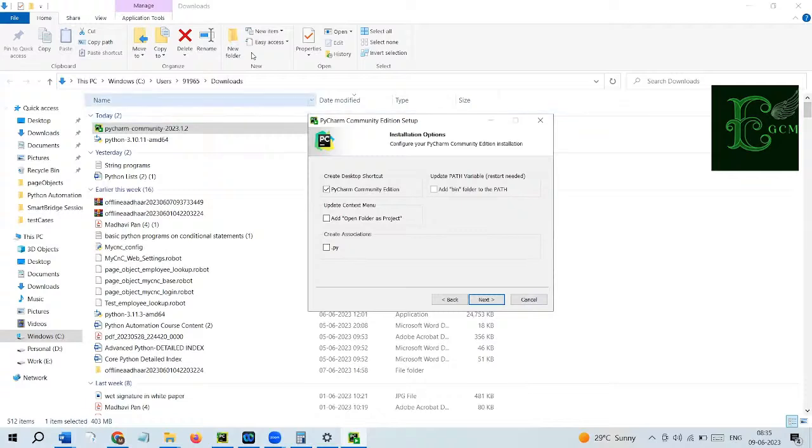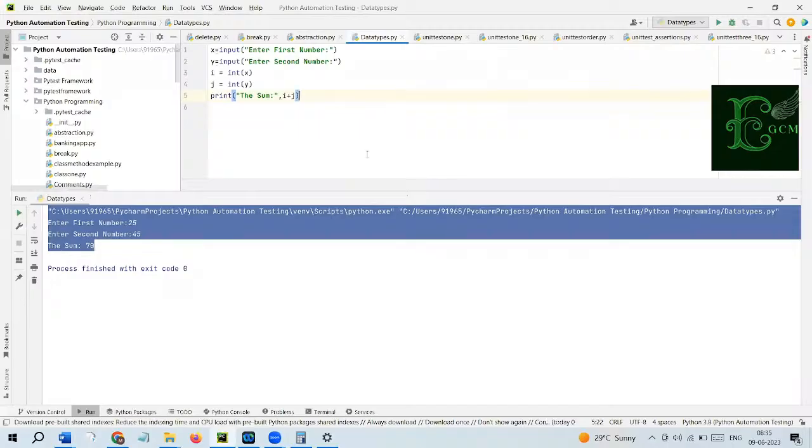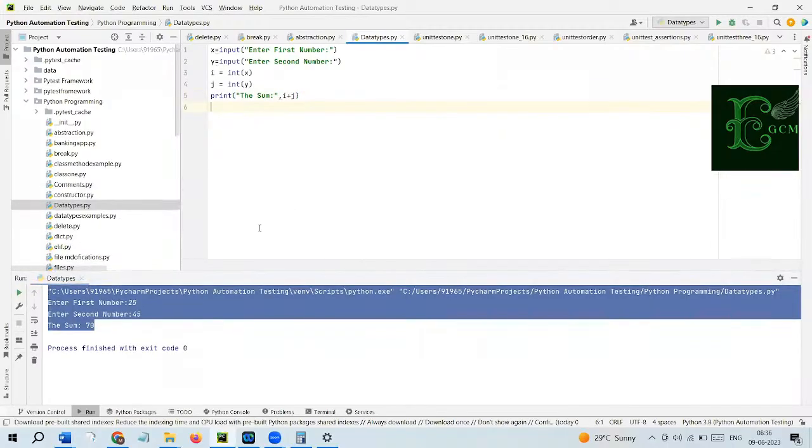It will install it for you. Once it is installed, it's already there in my system, so I haven't installed, just shown you the process. You will get something like this. So you have to create a project. Once it is installed, open the exe, create a new project.